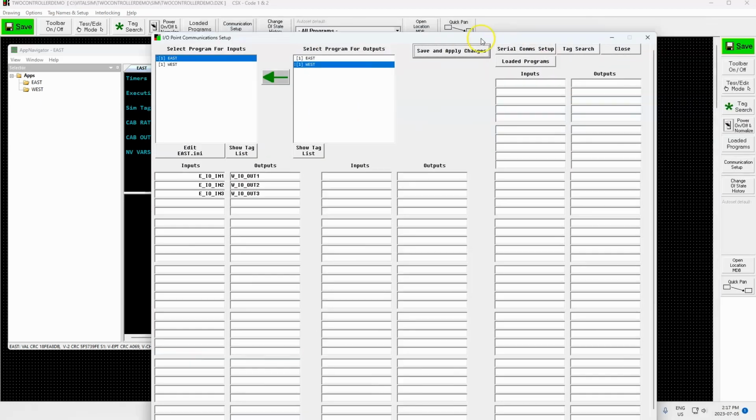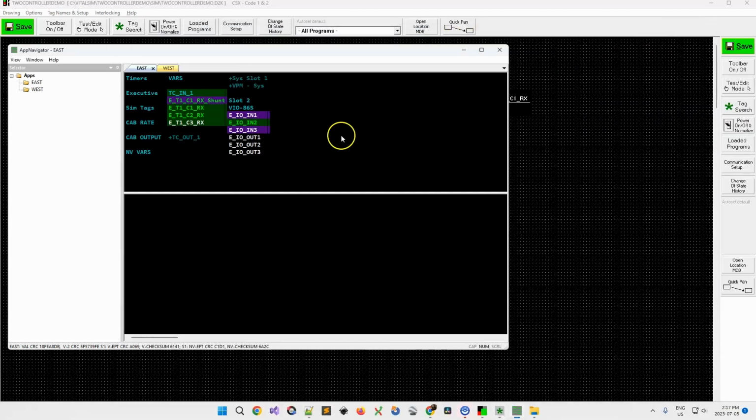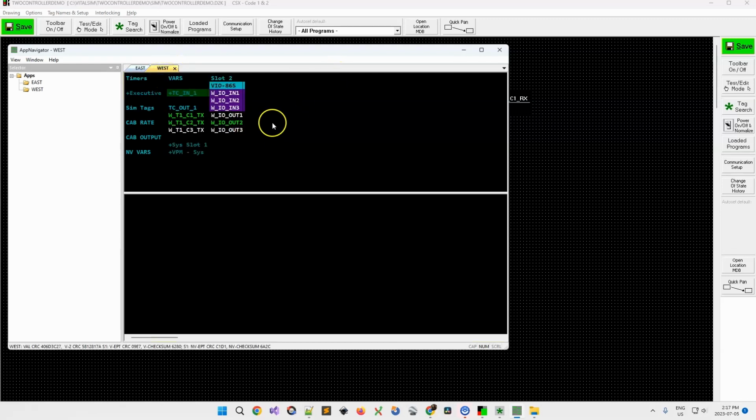So we'll save and apply changes, close. Now we can go back to the West side controller and look at the values that it's putting out on those 3 I/O pins. So we can see it's putting out a 0, 1, 0, or dropped, picked, dropped, or false, true, false, however you want to describe that. We should see the same pattern received on the 3 input pins for the I/O card on the East side. So we see here I/O in 1, 2, 3, and everything's working as expected.